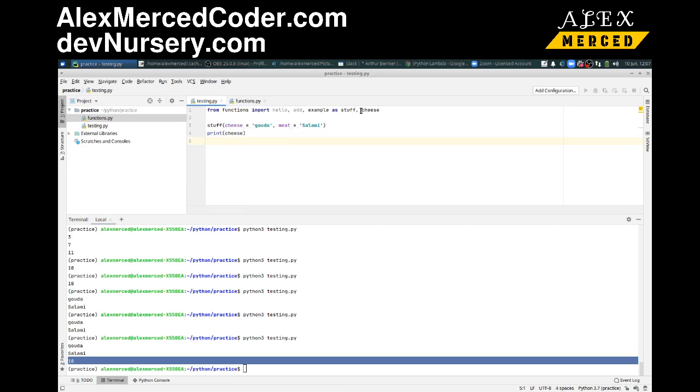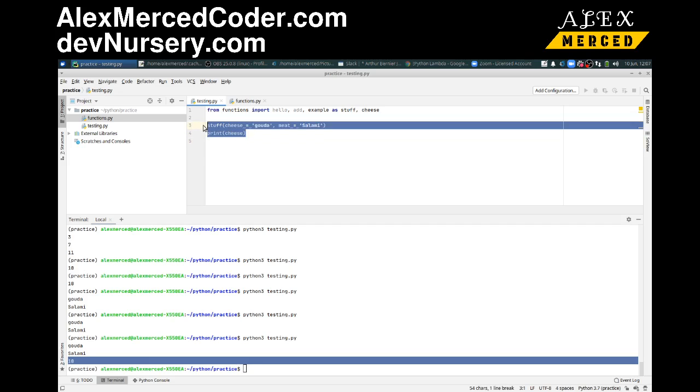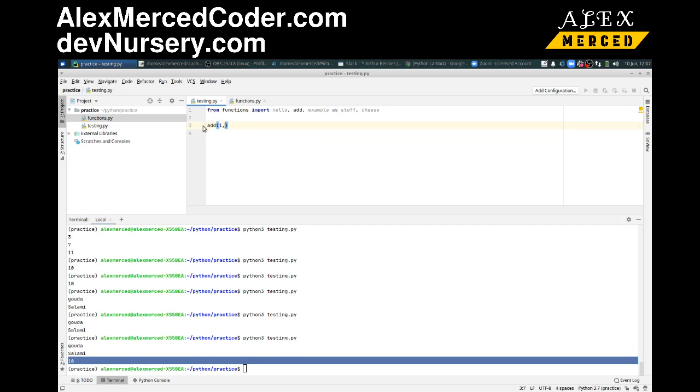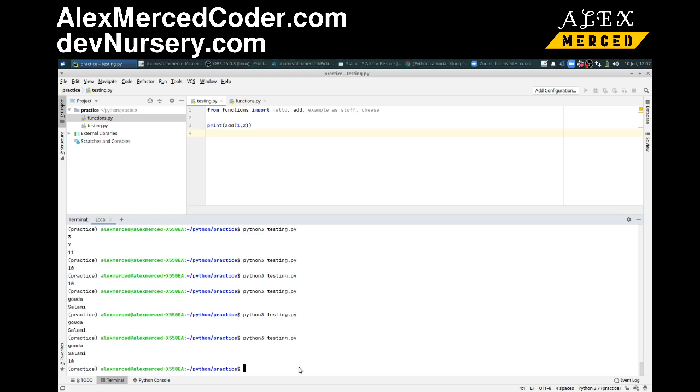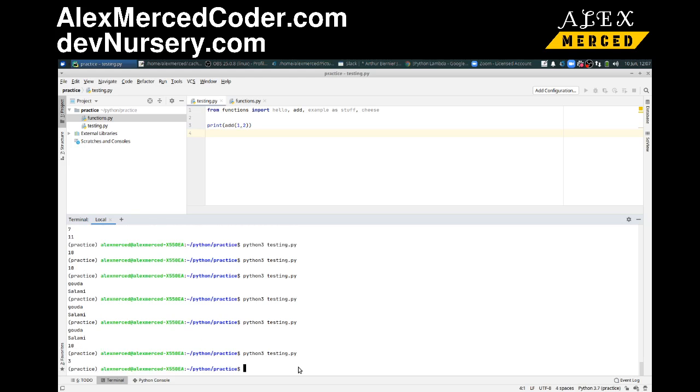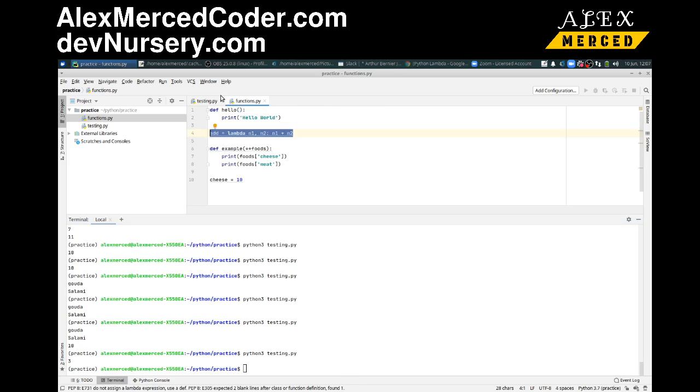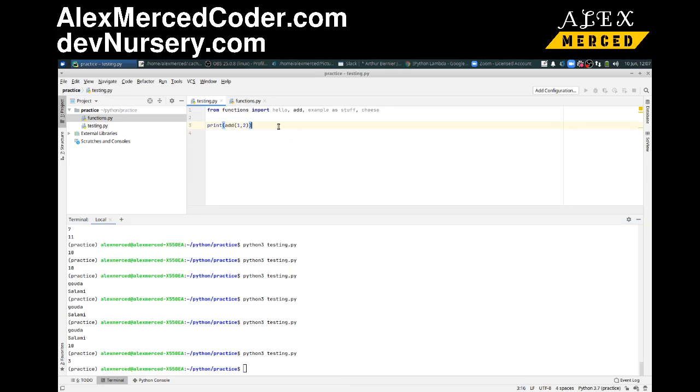So in this case, now I import add. I can still use add as I was before. So I can be like add 1, 2. Let's print the result of that. And there you go. See, 1 plus 2 is still 3.